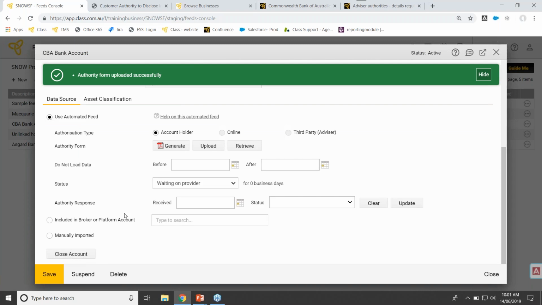Once you get the form back, and in case it's not successful or it's been rejected by a provider, this is where the status appears for you and when the authority came back.